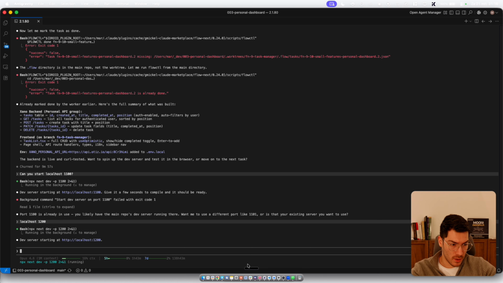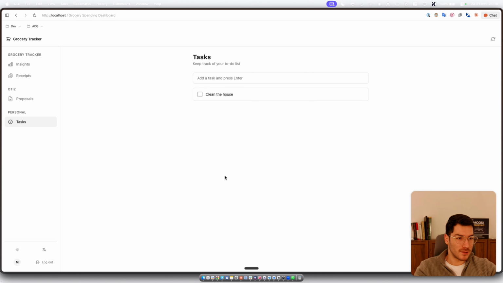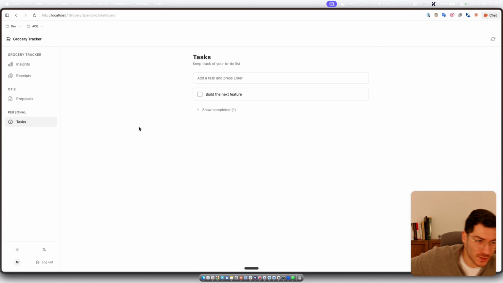All right, so here it is. Here we have a simple task list. Let's test it out. Let's say build the next feature, and it's here. We can now check it off and see it completed. We can uncheck it. Yeah, awesome. For the UI, there is some stuff we can do to make it better, but for a first version, that's good enough. This is the most basic thing that we can do.